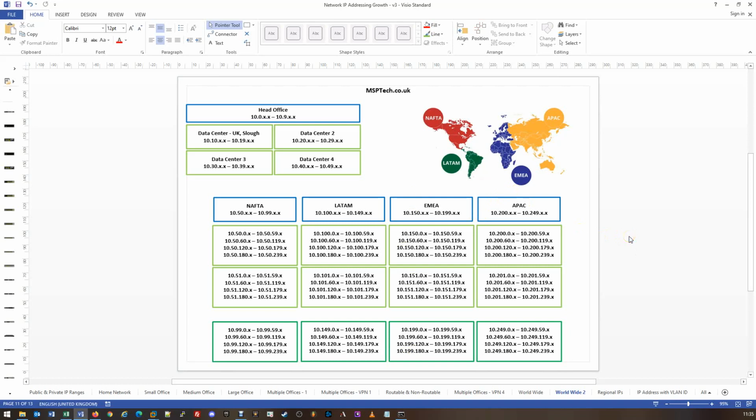So now we have a rough idea on the IP addresses we can assign to each of the sites, the geographical regions that they apply to, or the data center and cloud regions that they apply to, and then we can look at how we break them down even further for each individual site.